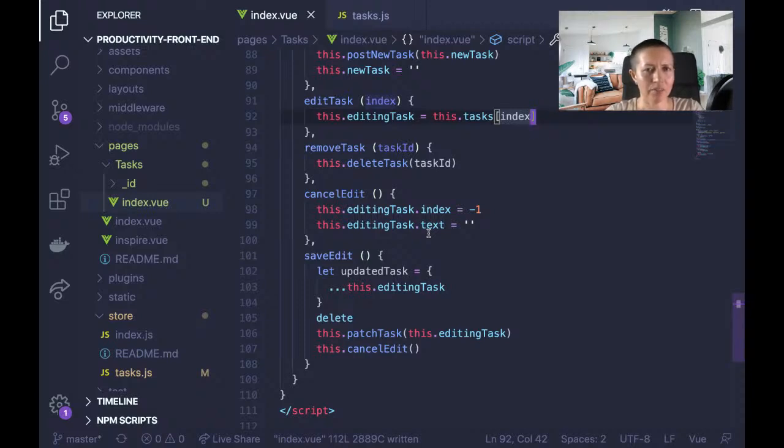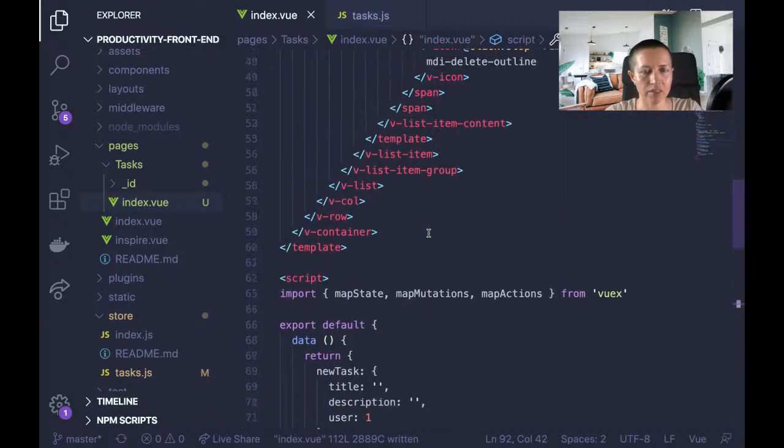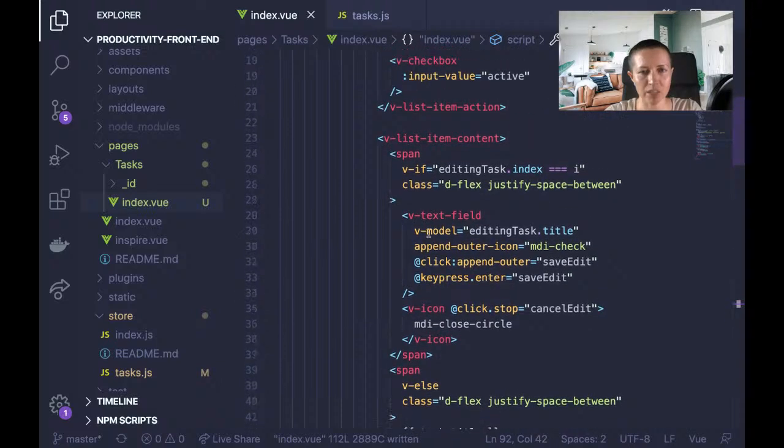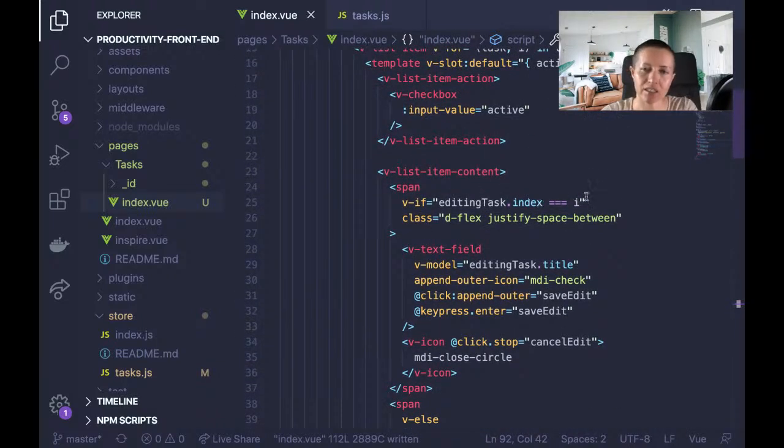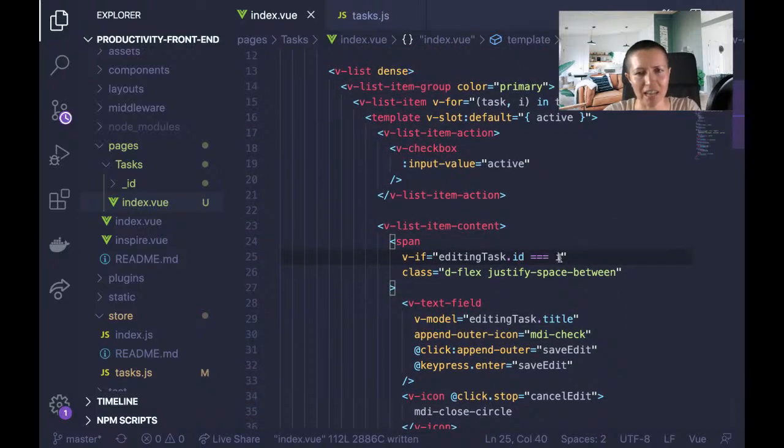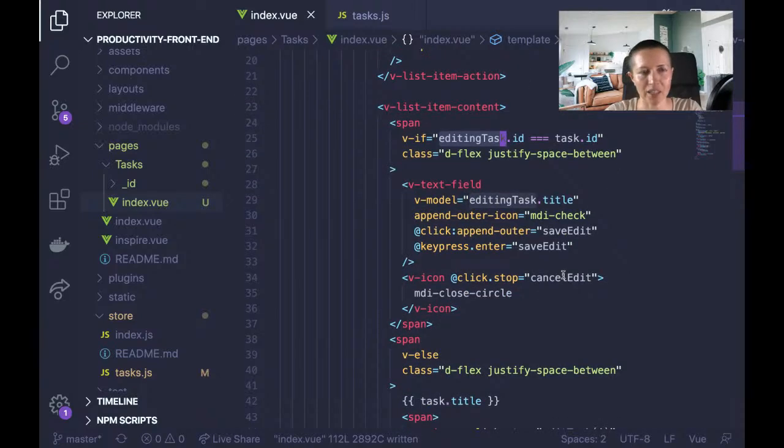Okay, and then so I guess, because right now I'm checking for index, editing task.index, but now I'll be doing editing task.id equals task.id. Does that make sense to everyone? Okay, so I'm going to check in the loop. So meaning if the current task is being edited, then show that item.